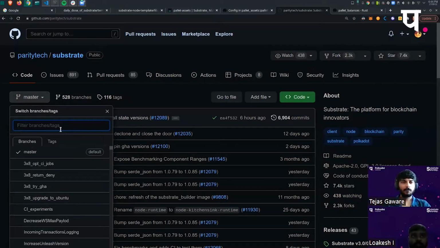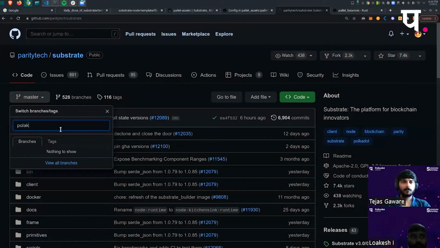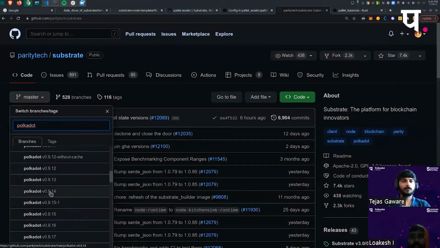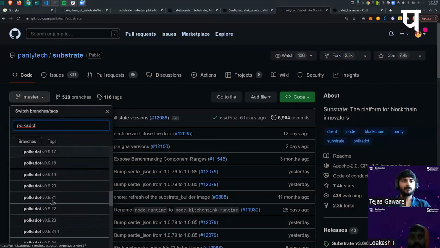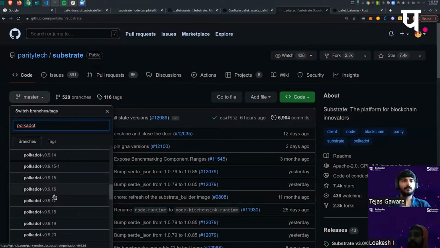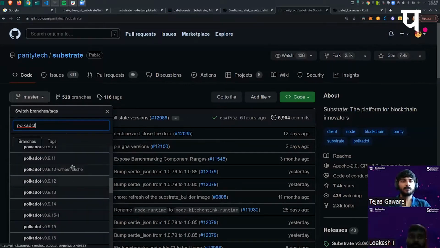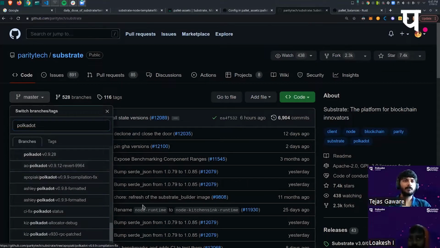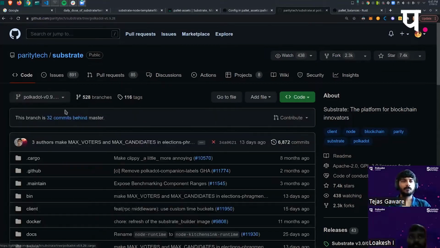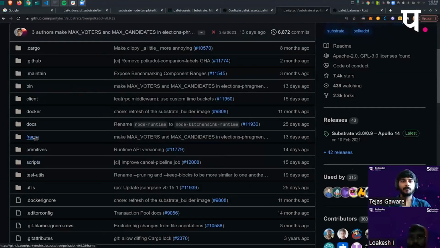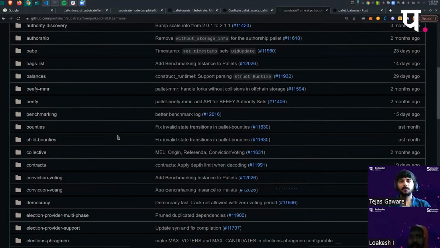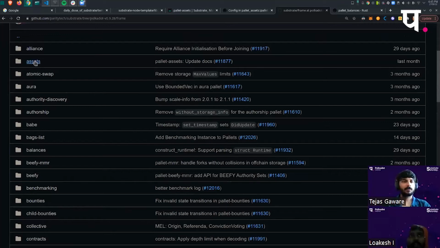So I come here and start looking for Polkadot, and I search for the version that I am using in my code. You see, there are a lot of Polkadot versions. Kitties is using a very old Polkadot version, while right now they're on Polkadot 9.28. So I come to the version that I want, and then I go inside the frame folder, where all the pallets that Substrate provides live. Once I'm inside, I have the assets pallet here.